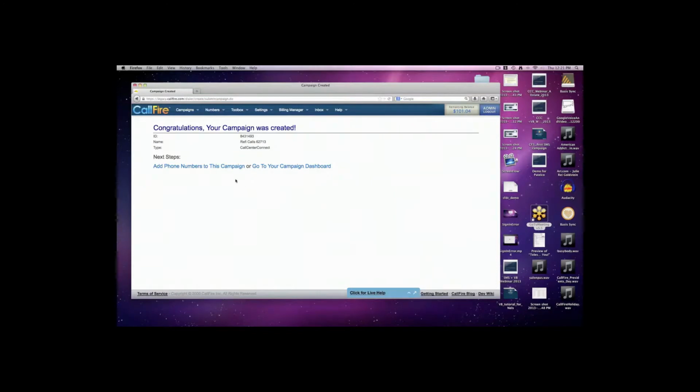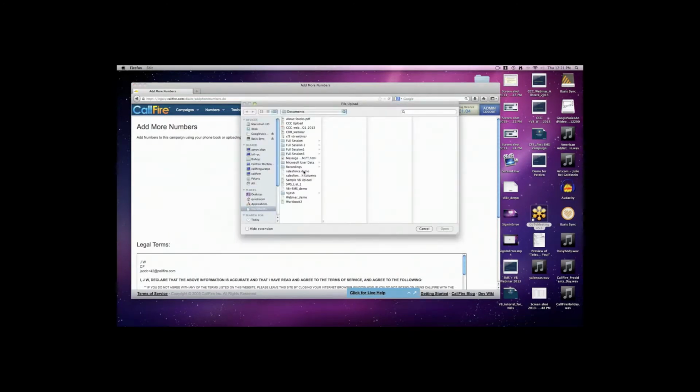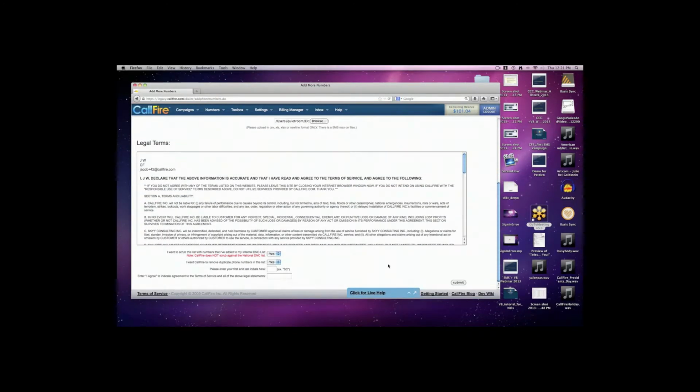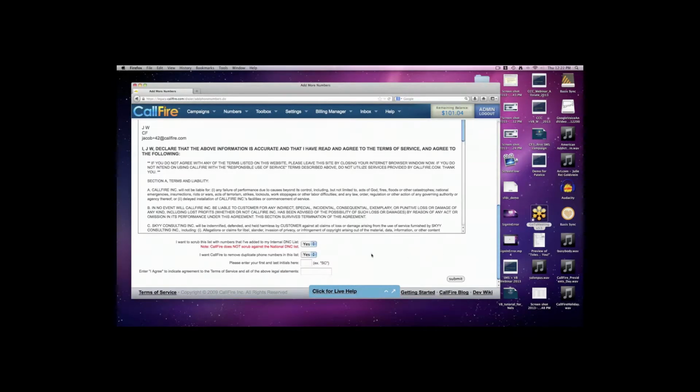The next thing we need to do is upload a list of numbers. To do that, I'll press the Add Numbers to Campaign button. I'll browse for a list. Go ahead and open up that spreadsheet. And before I finish uploading this list, there are two questions that CallFire asks me. I'm going to zoom in on my screen just so you guys and girls can see these questions.